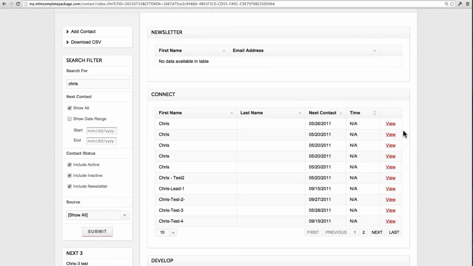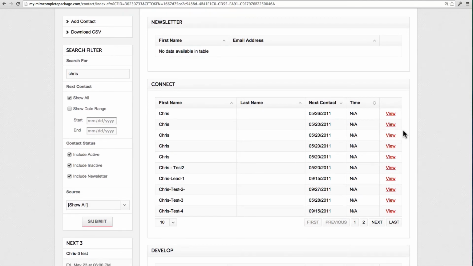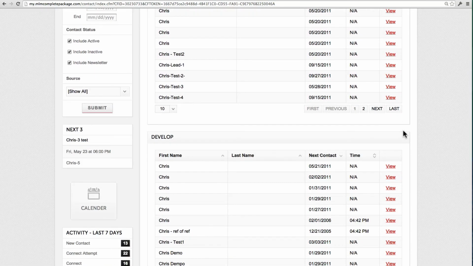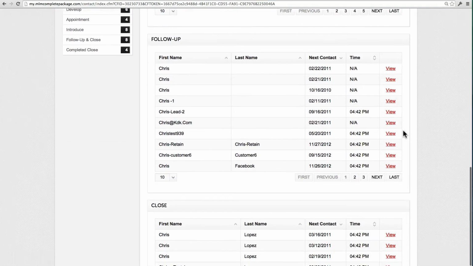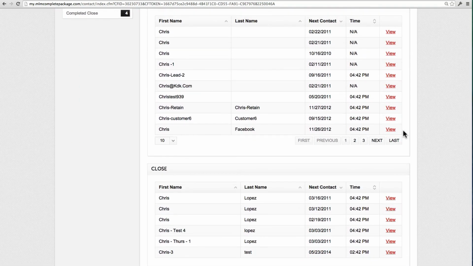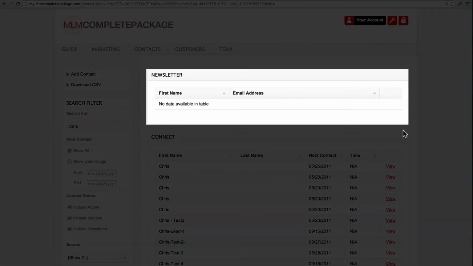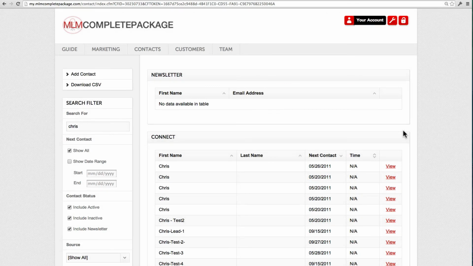And again, the page will display people in the categories you're familiar with, such as connect, develop, follow up, and close. But at the top, you'll also notice there's a newsletter category as well. That's because I selected the include newsletter checkbox on the search filter.